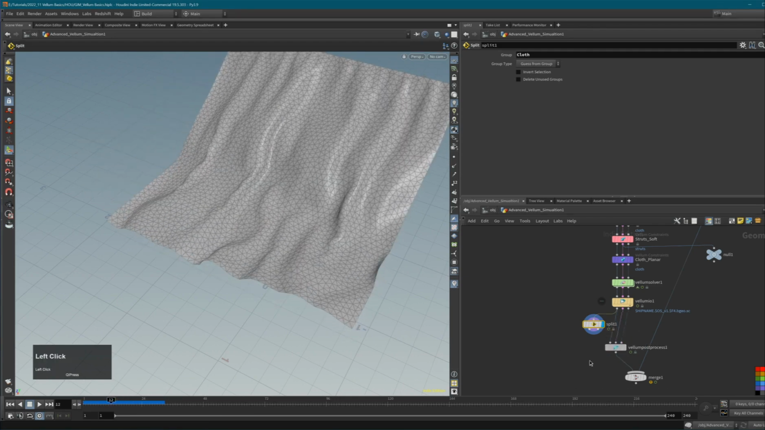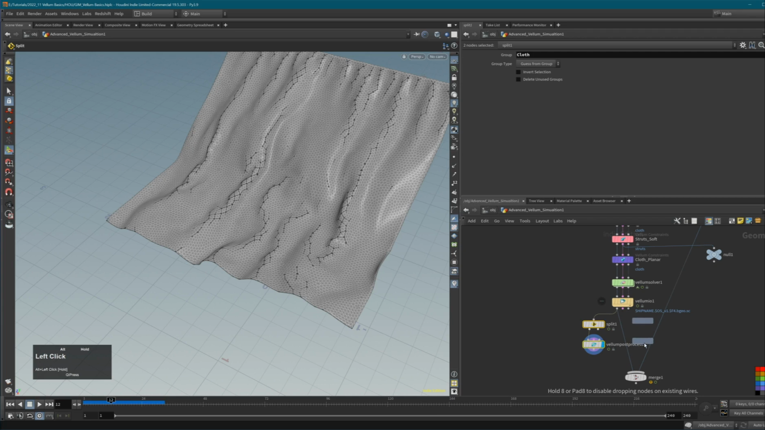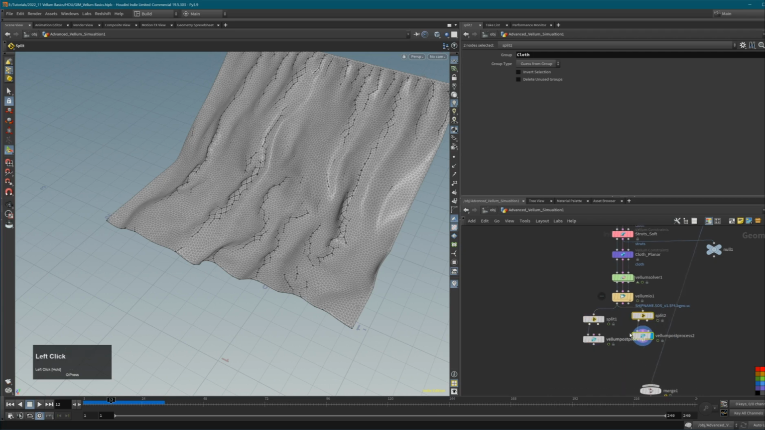And now, of course, I can use this Vellum post process here and apply it to my cloth. And then only this will get thickness and will get the subdivision here and the spatial blur that we actually don't need in this case. But of course, we lose the data of our constraints. But this is an option. So you can do this like that, create a second one over here. Let's actually delete this connection to the merge here.